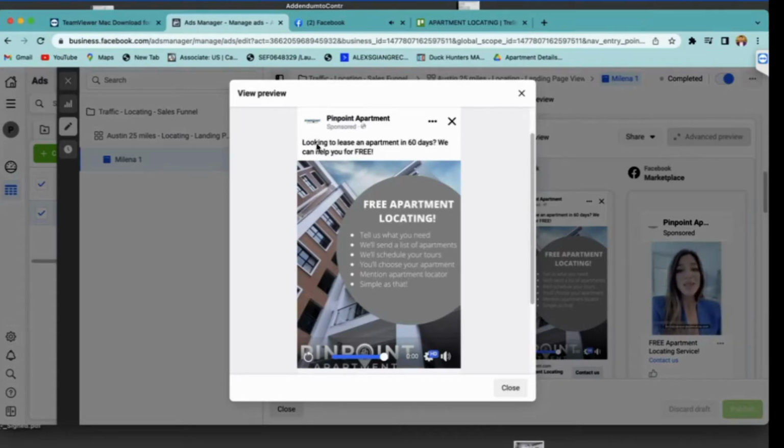and extra clear. So I would do something like, first of all, I'd put a big red circle emoji right there before the first word to make it pop out. And then I would say something like, hey, are you looking to lease? And then instead of lease, I would cross out and say rent. Try to use easy words, not hard words. And I would say, hey, are you looking to rent an apartment within 1 to 60 days? Are you looking to lease an apartment tomorrow or within 60 days? That's what I would do. And we can help you for free.